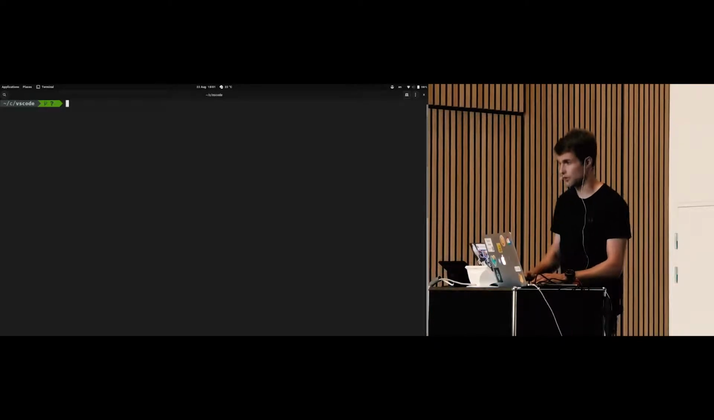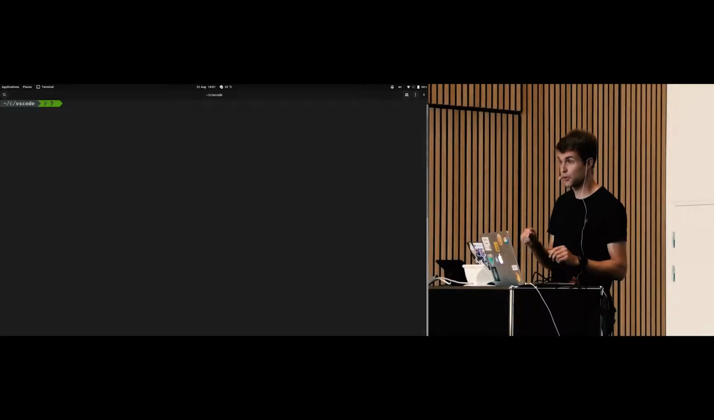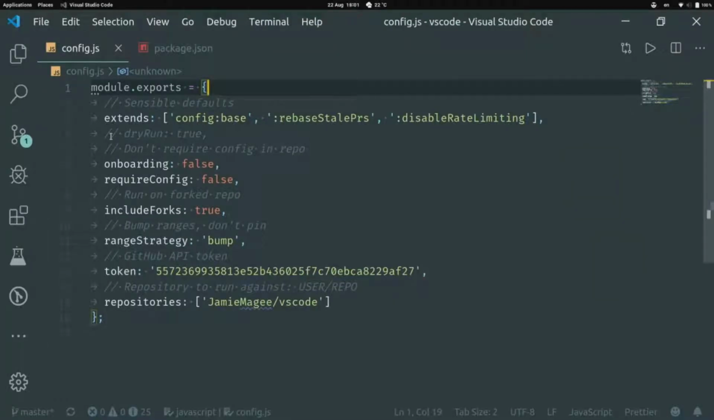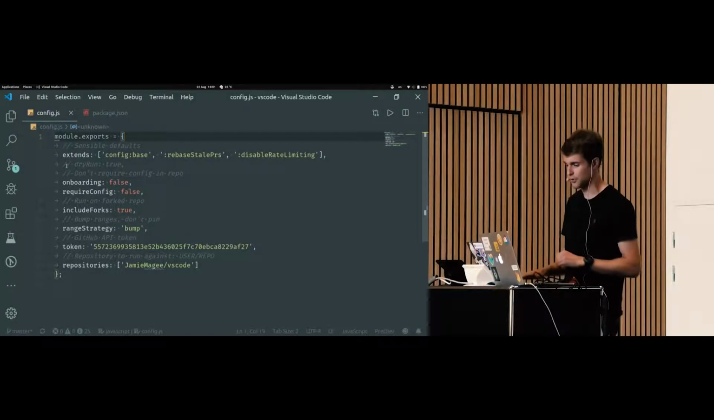Can everyone see that? Cool. So first of all, I'm going to show Renovate, and then I'll let it run in the background while I do the manual test. But first, we need to configure Renovate. You do this normally by putting a little configuration file in your repository. This is just a minimal example, so I'll walk through it line by line to show you what we're doing here.